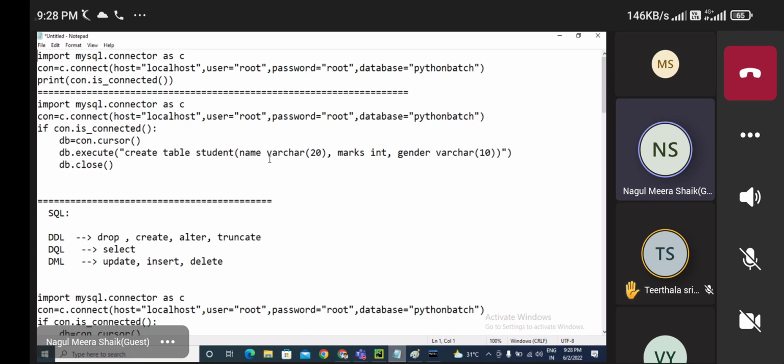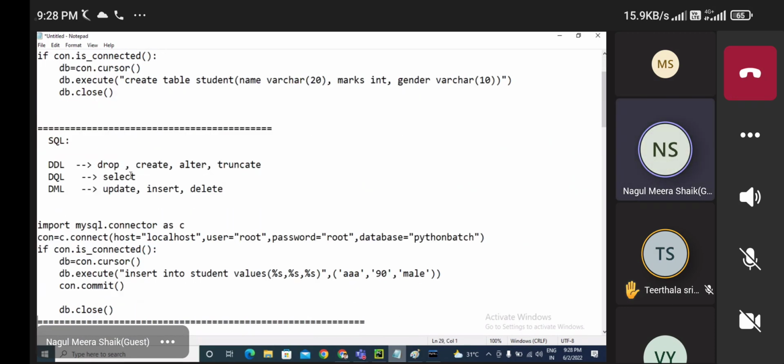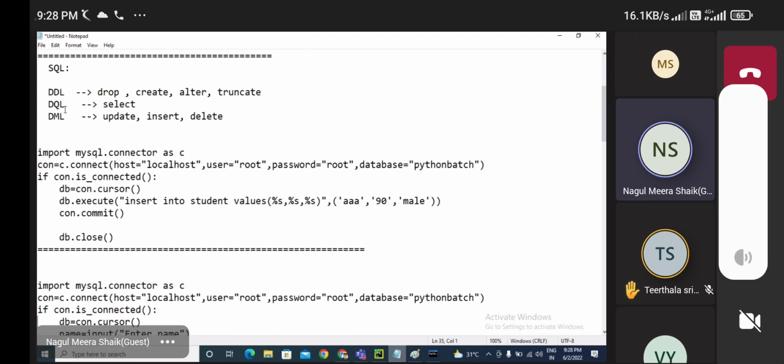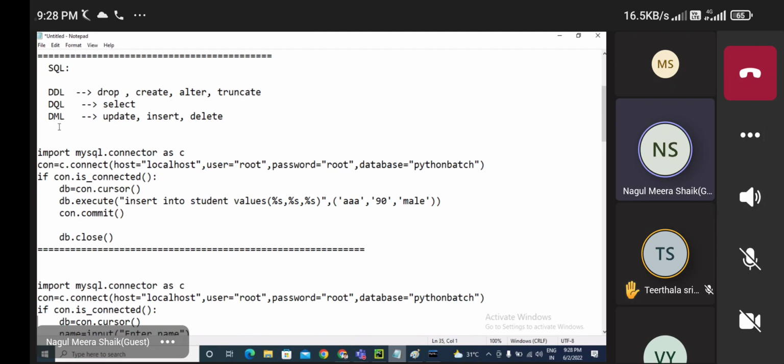And finally, I'm using here the close. And this is by default auto committed, so no need to use connection.commit operations. In SQL, these three things are very important: DDL, DQL as well as DML. DDL as well as DQL are auto committed, so no need to perform any commit operations manually. But when you are working with the DML operations, we need to use the connection.commit operation.